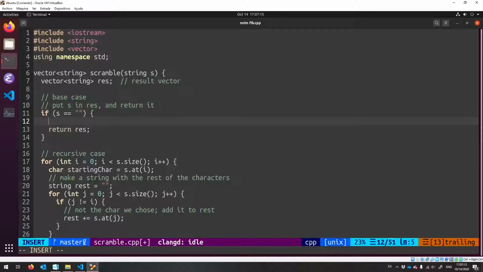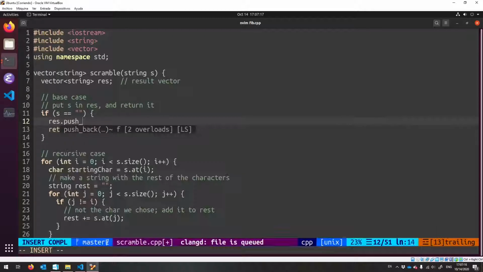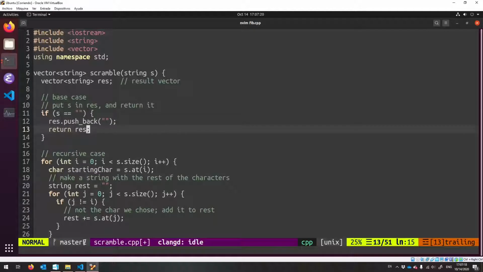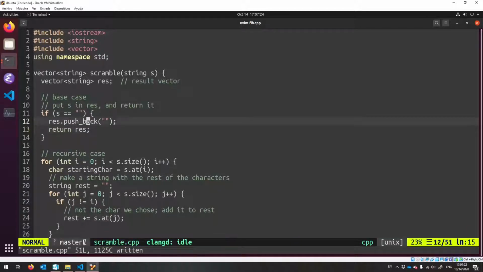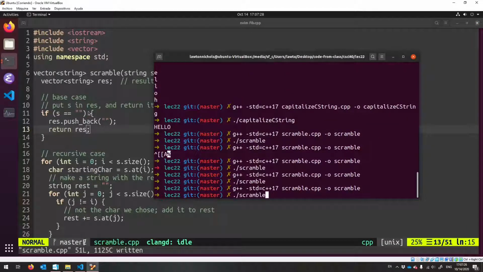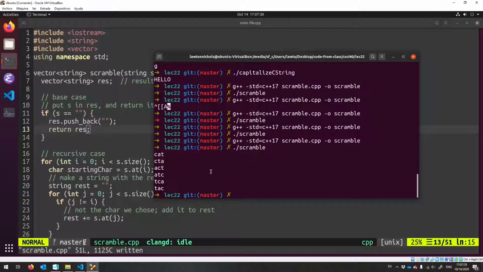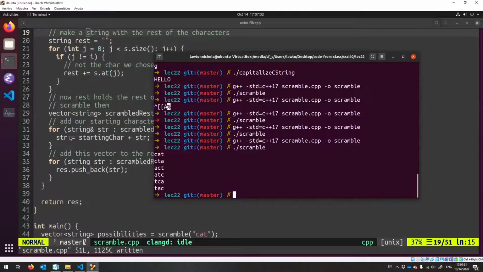And return it. So res.pushback, the empty string, then return res. So we're going to return a vector with just the empty string in it, because that's all the ways that you can scramble the empty string. That was incorrect. Now, it finally works. So the recursive case was correct.